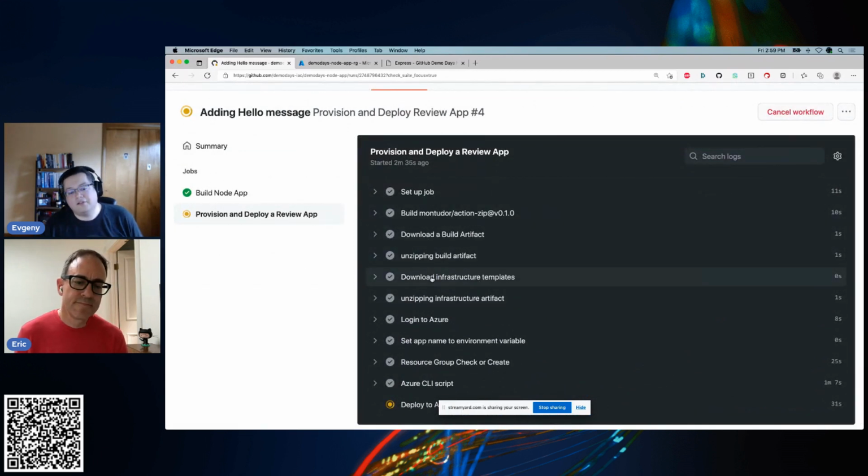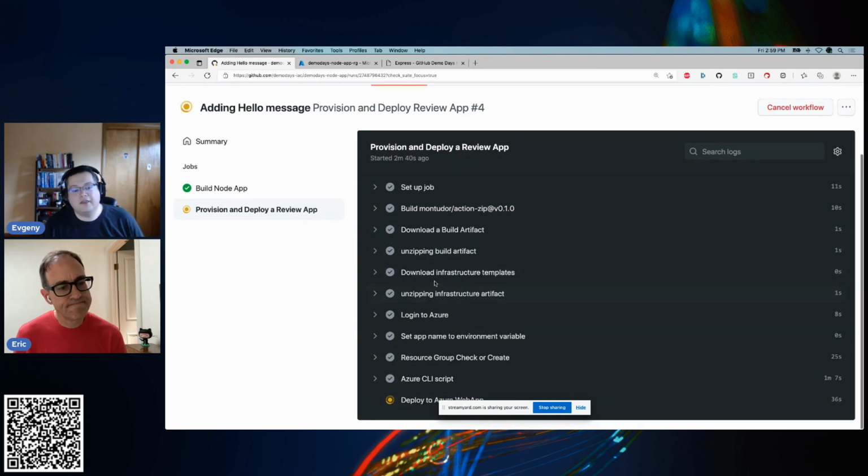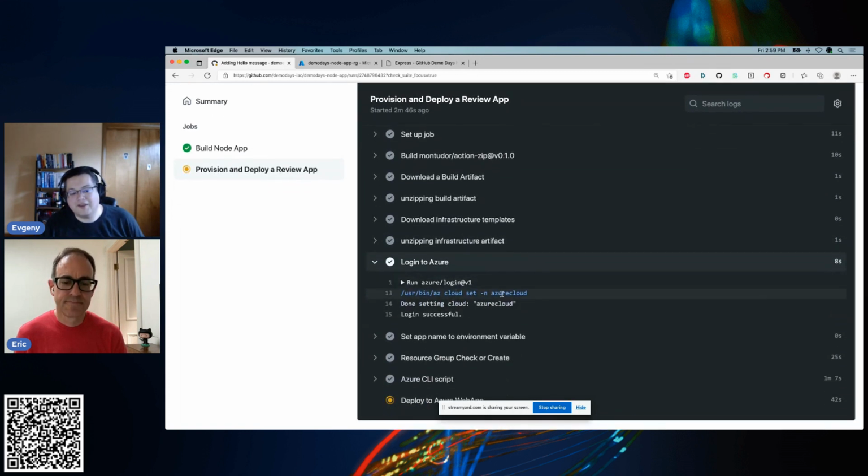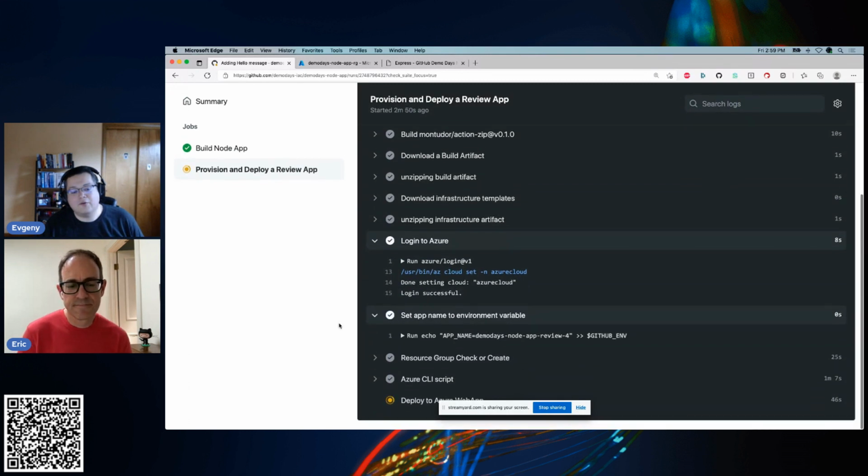You'll see that it takes a little longer because we're actually interacting live with the cloud here. We're downloading those artifacts that we built in the previous step. We're logging into Azure. I've said that a few times now, right? So this is where it's happening in action. And then we are setting up, see, this is going to be our dynamic URL. That's where it's being configured and constructed and put into the environment for this run.